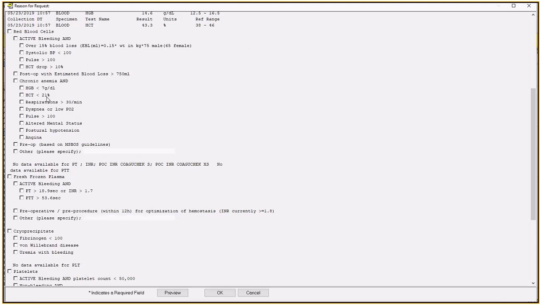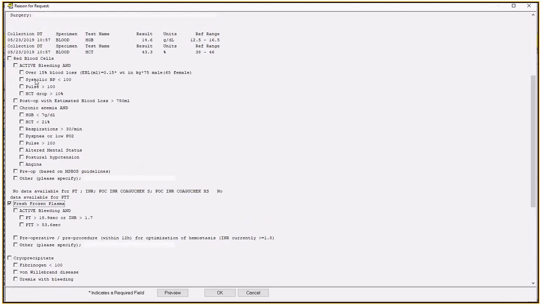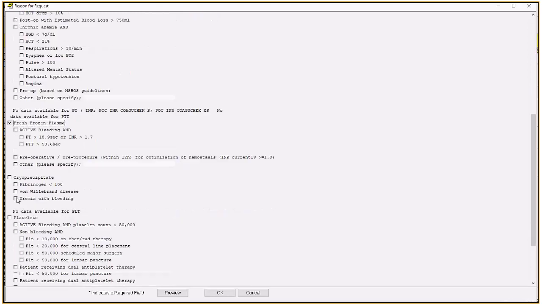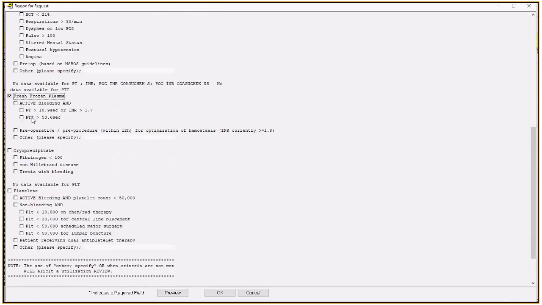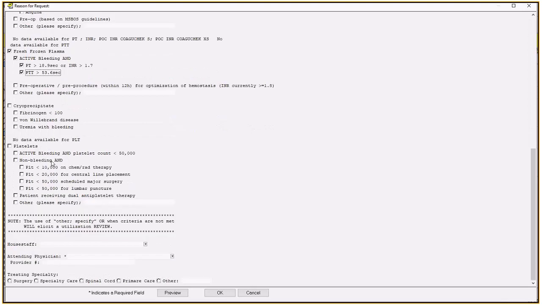This was for fresh frozen plasma, so I'm going to scroll down here to fresh frozen plasma, but you do have your red blood cells and you have your platelets, and your cryoprecipitates. So make sure that you select the appropriate selections. You are required to put in at least the attending's name. In this case, I am CPRS attending. So I would be able to actually put in the appropriate name there.